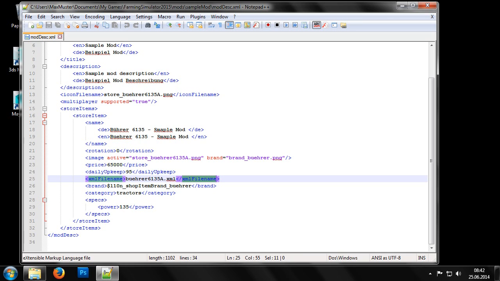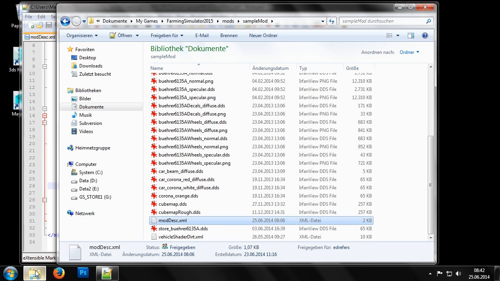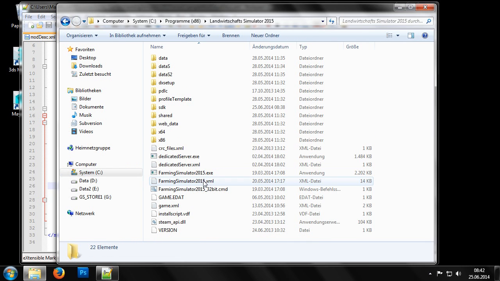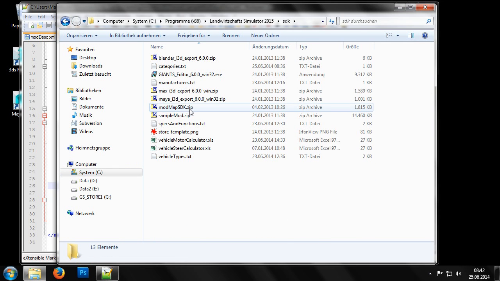Here we have another entry that refers to the name of the vehicle manufacturer. The reason why you cannot just write Vehicle Manufacturer X is that the spelling of the brand name may differ across several different languages. But by using this method, we can ensure spelling remains consistent across all mods and languages. To find out how the L10N name of the manufacturer for the mod should be set, we open the SDK folder in the installation directory of Farming Simulator and find the manufacturer's txt file.